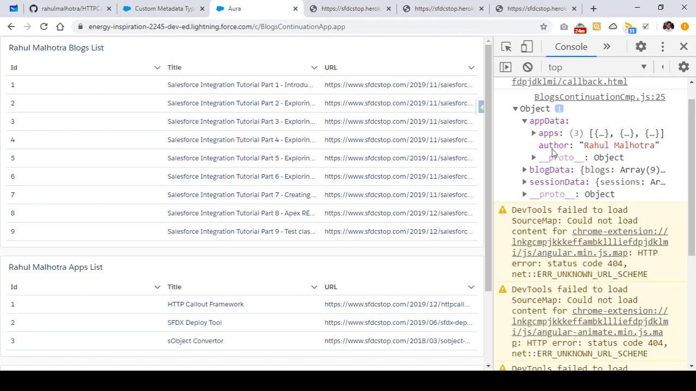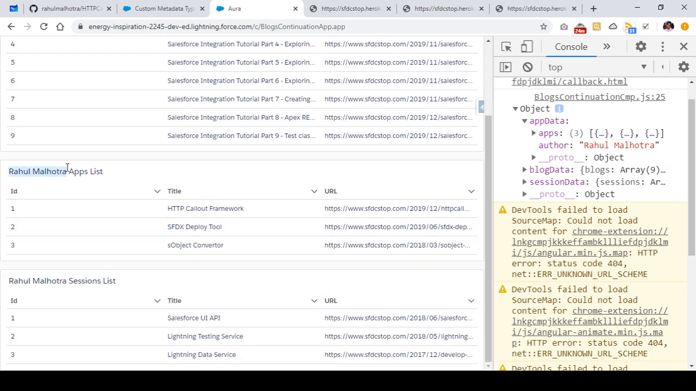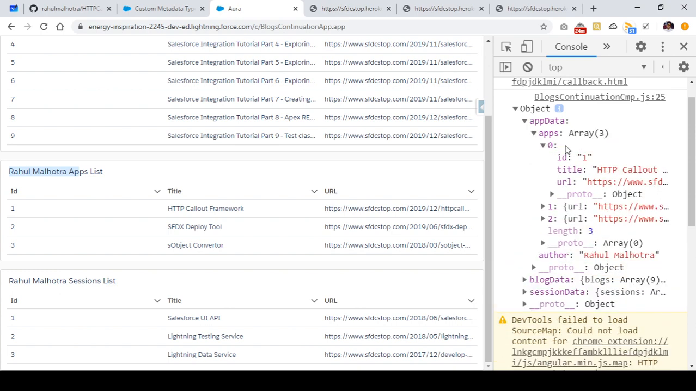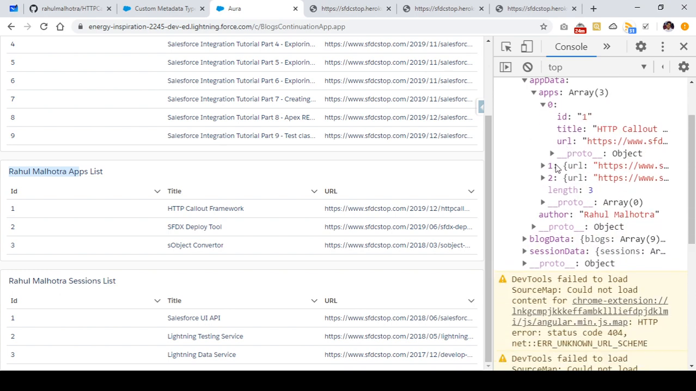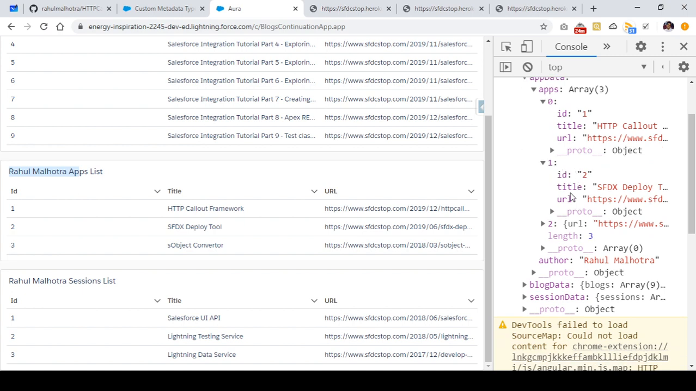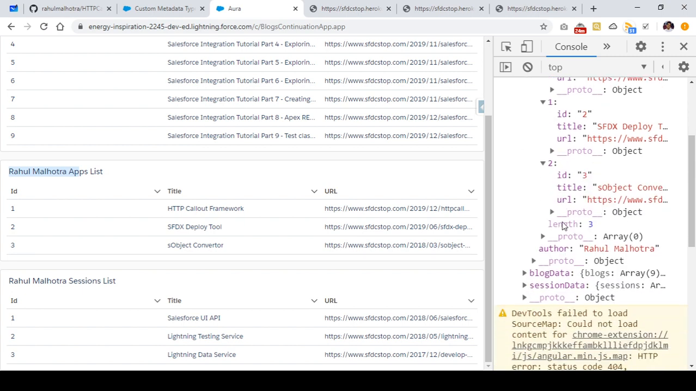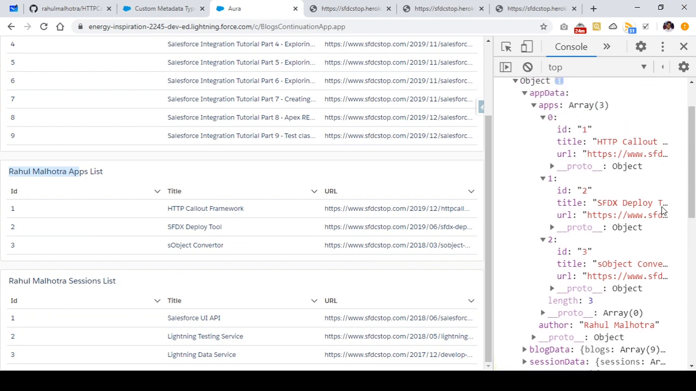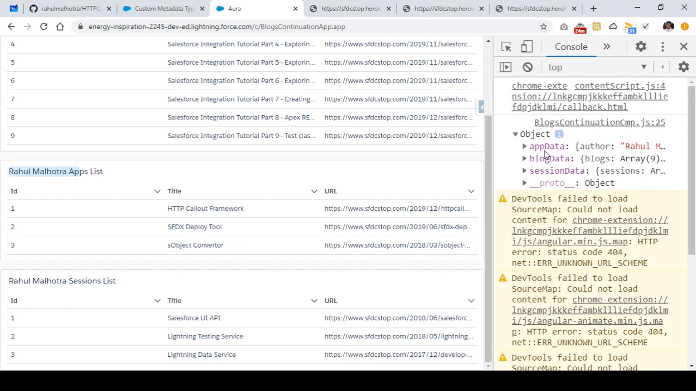And inside the app data, I have an author which is named Rahul Malhotra. So this is the author that I'm displaying right here. And then I have a list of applications in which each application has an ID, title, and URL. Second application again has an ID, title, and URL, and third application again has an ID, title, and URL. So this is the first application with the ID, title, and URL. Second application ID, title, and URL. Third application ID, title, and URL. Right. So this is the app data that I'm getting.